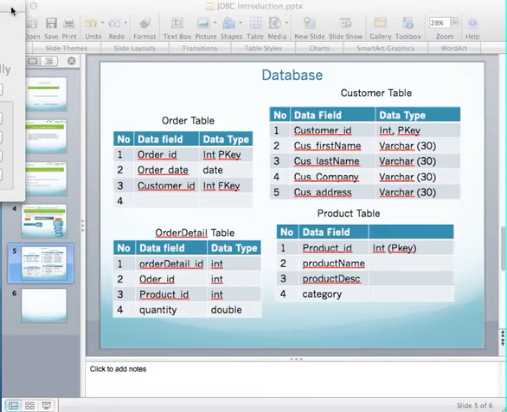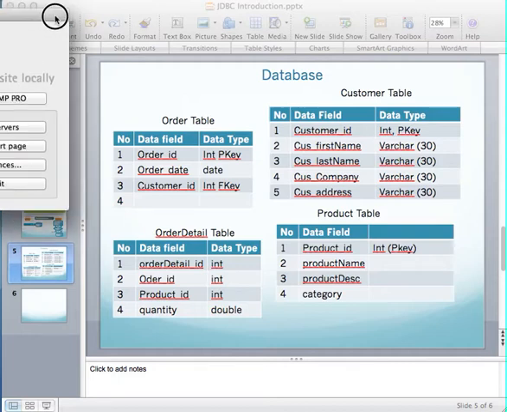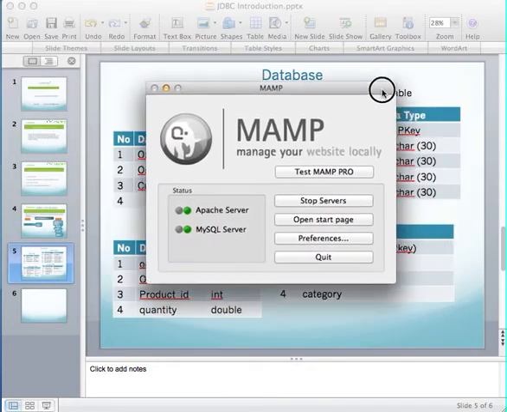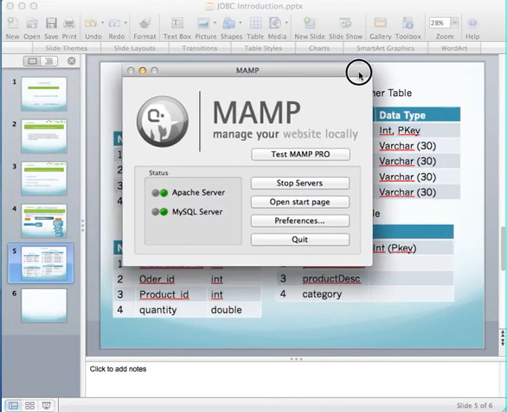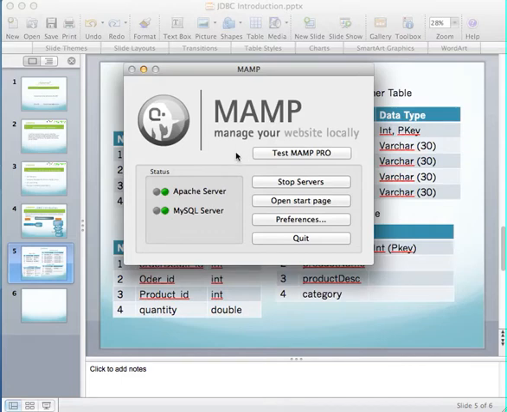I'm going to be using the MySQL database server, and the interface I'm going to be using to communicate with my database is phpMyAdmin.